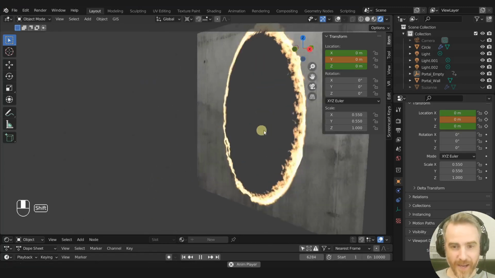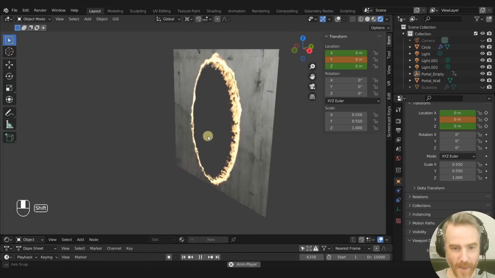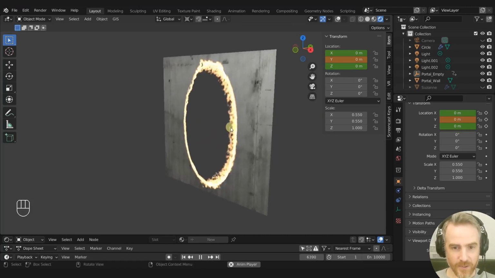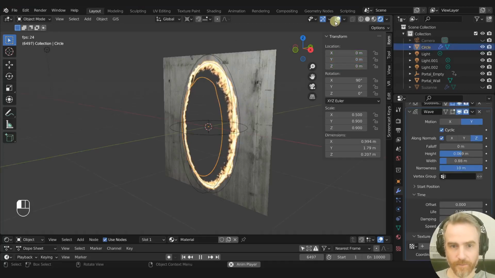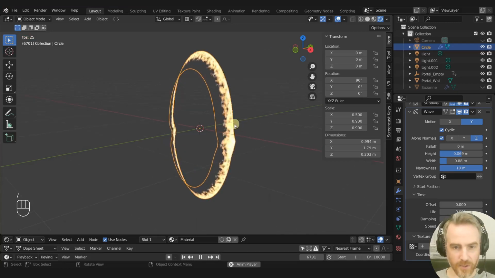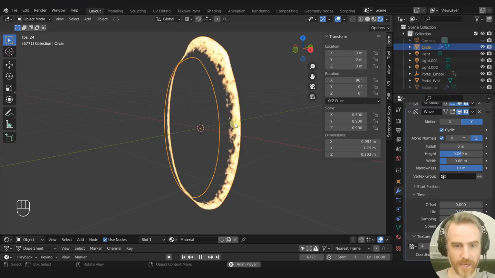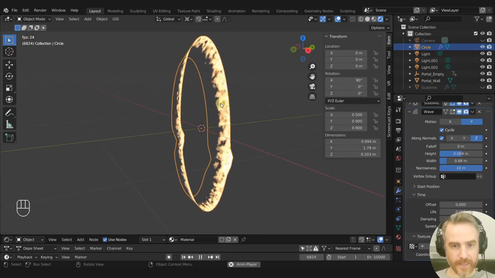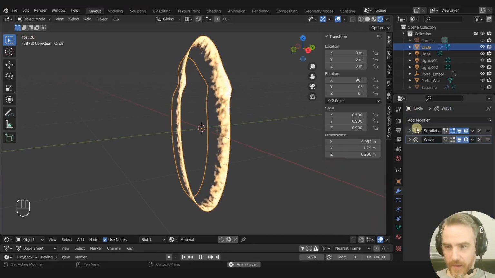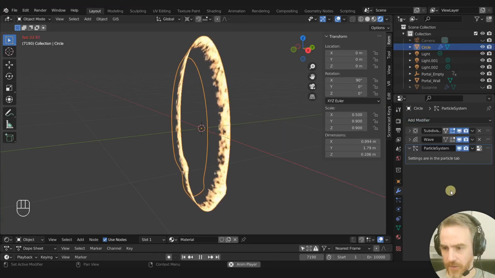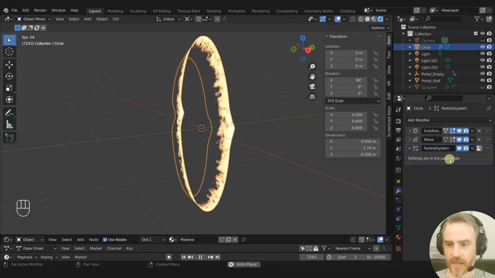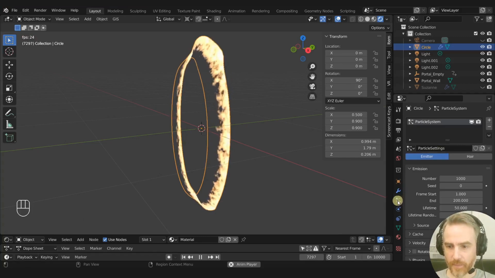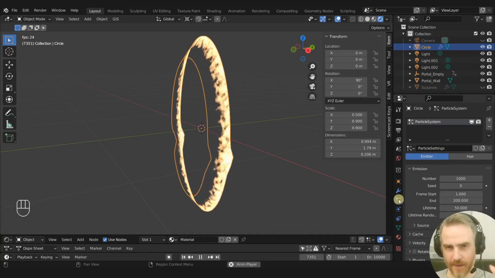So anyway, what we're going to do this time is add some embers here. To do that, let's again select our new extra fire portal ring, our 3D portal ring here, and go into local mode by pressing the / key. And we're going to add, under our wave, a particle system. It says the settings are in the particle tab, which is right below it here, so on a different tab, which is weird.